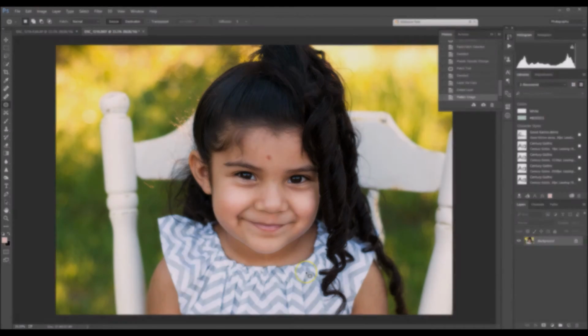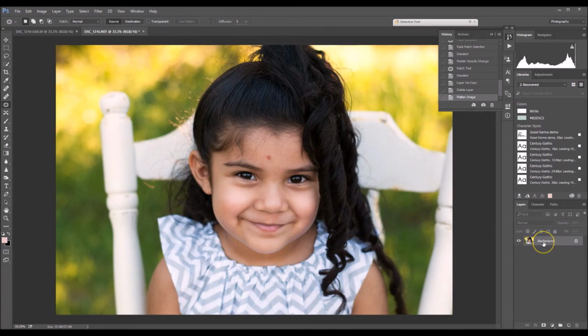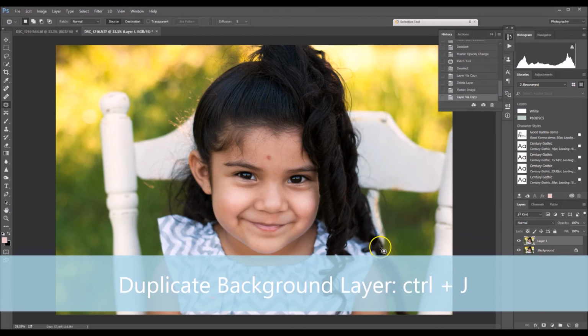So let's go on and get started. The first thing you want to do is duplicate your background layer, and I do that by clicking Control J on my keyboard.